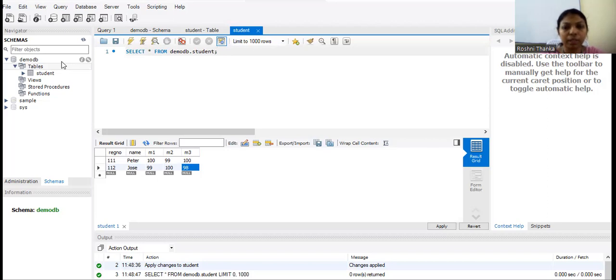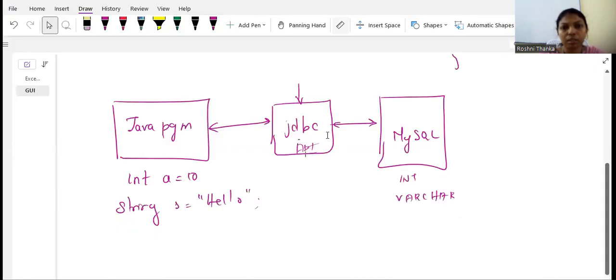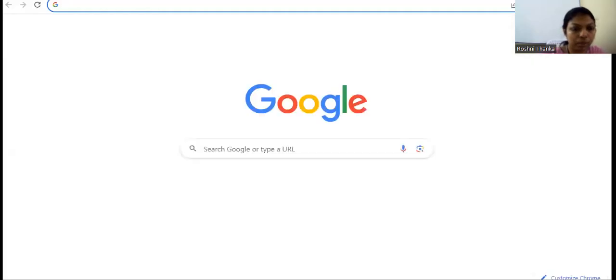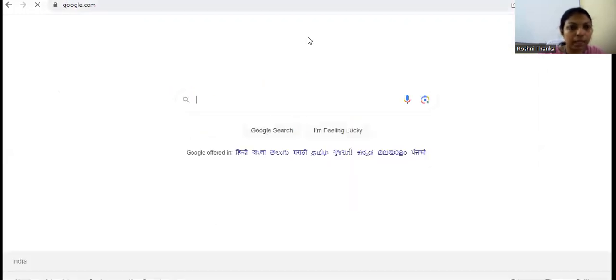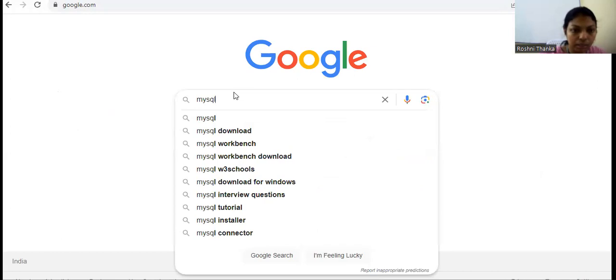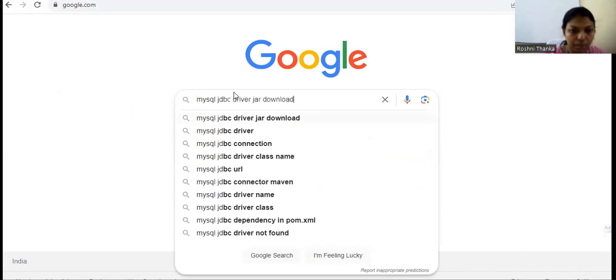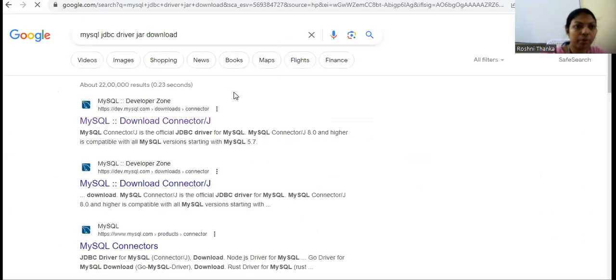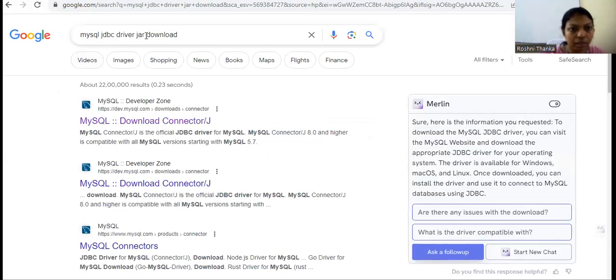Then the next thing we need, as I showed you here, is an interface between the Java program and MySQL, right? To do that, we have to install the JDBC driver. For that, you go to Google again, just type google.com. In that, you type MySQL JDBC driver jar download. A jar is like an archive which contains all the necessary library files within it. Go to the first link.